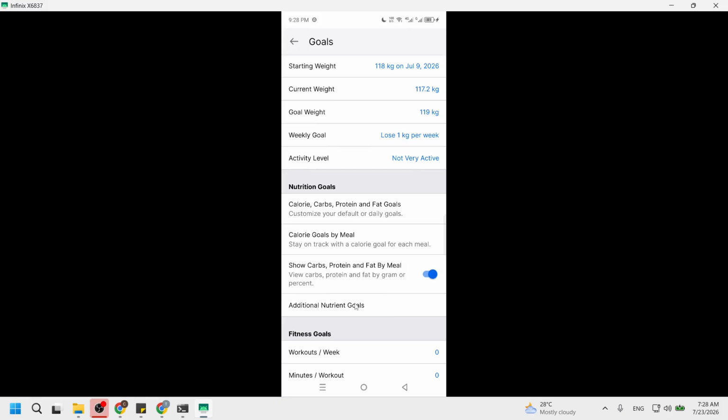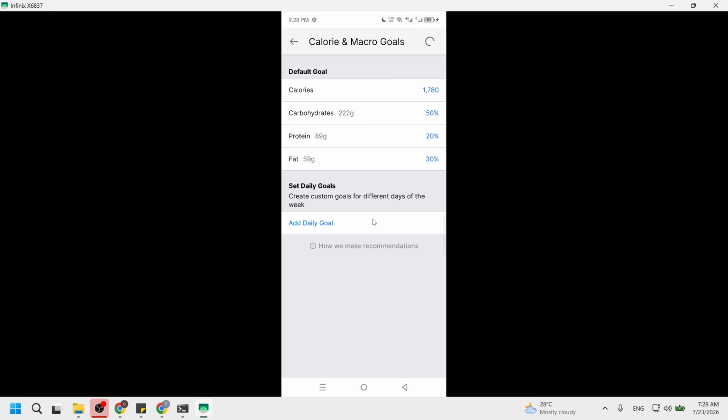Now, tap on Calorie, Carbs, Protein, and Fat Goals under the Nutrition Goals section. This is where the magic happens. You'll be able to see your current goals for calories, carbohydrates, proteins, and fats. Adjusting these goals allows you to align your daily intake with your nutritional needs. Remember, having specific targets can significantly enhance your progress and accountability.